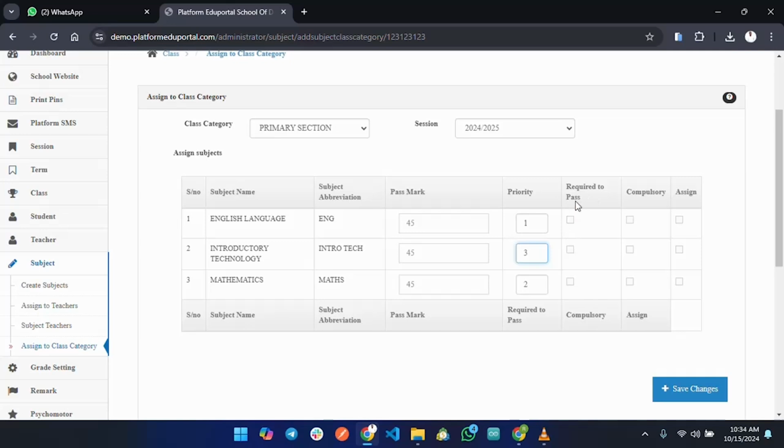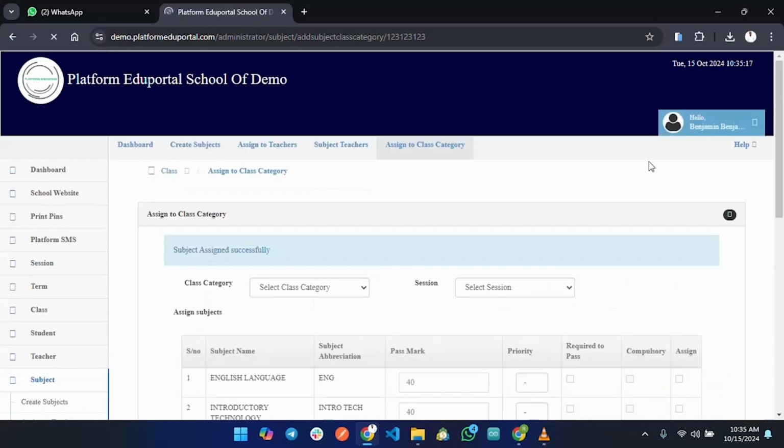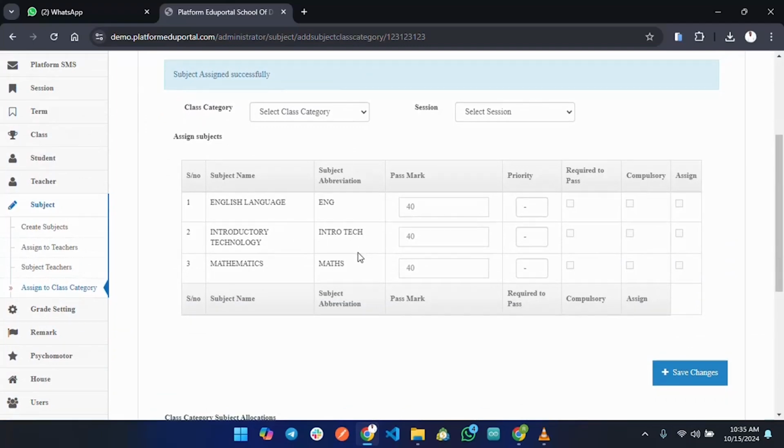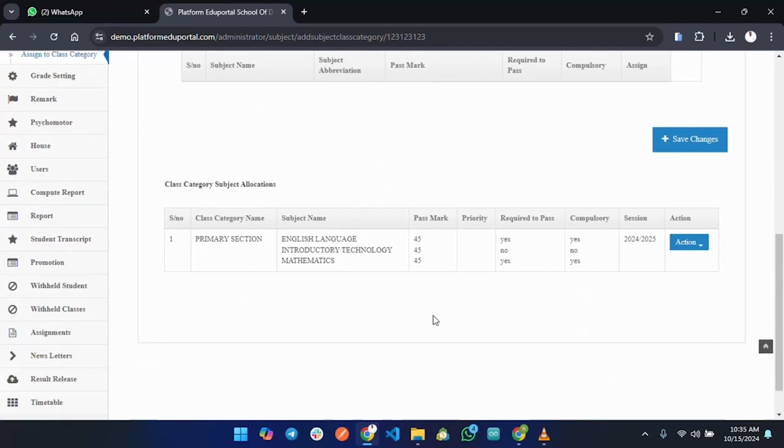And here required to pass, yes, English is required to pass, and also Maths is required to pass, meaning the students will have to pass both of these subjects to get promoted to the next class. And we can also set it as compulsory for all students or not. And here we can assign everything. So we save the changes. And this will be all for the subject setup. So we have successfully set up subjects, and with this we have come to the end of this lesson.